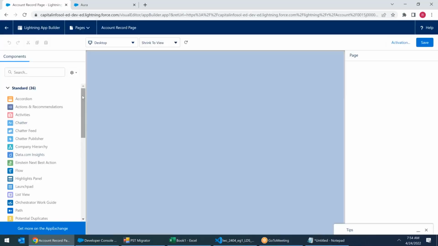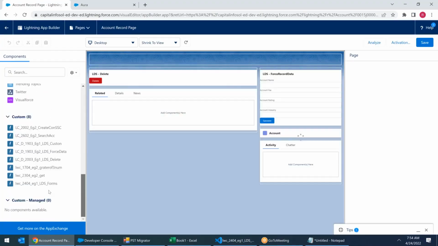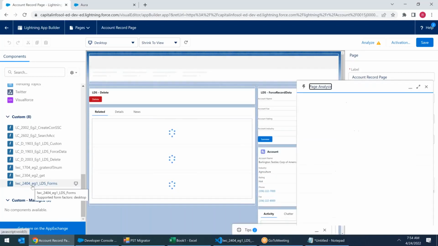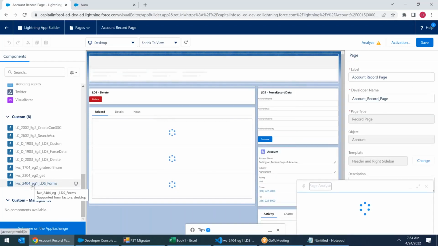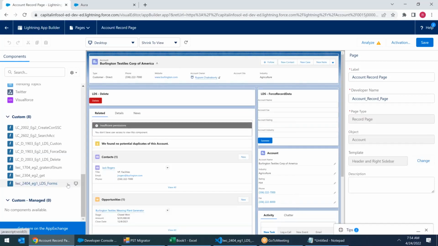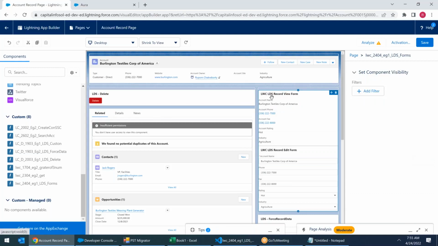In Lightning App Builder, I scroll down. I should be able to see my component, today's component, listed there. Here we go. 2404, today's date, Example 1, LDS form. Perfect. I drag and drop it here. See, LWC LDS record form. I click on save.